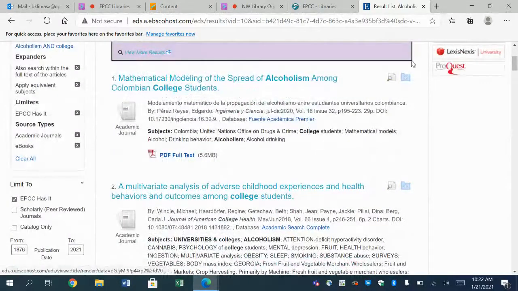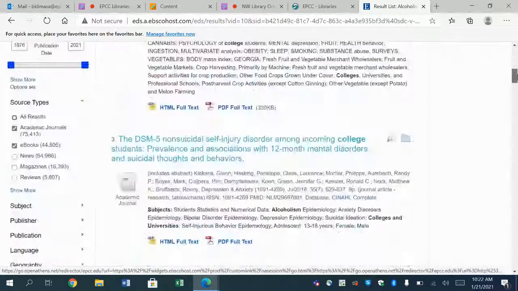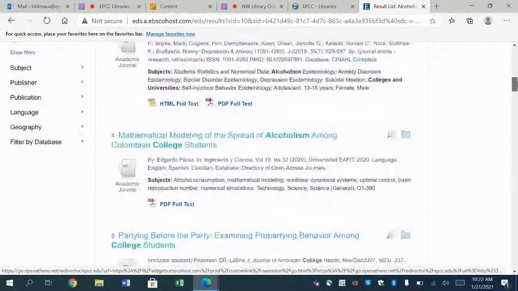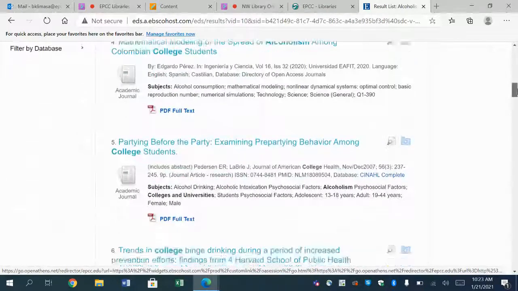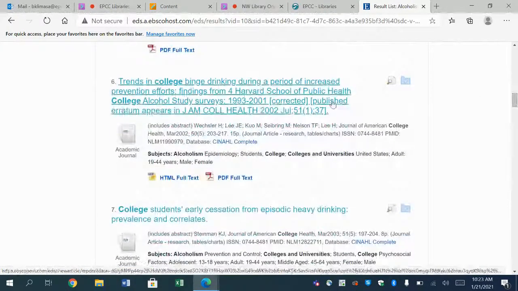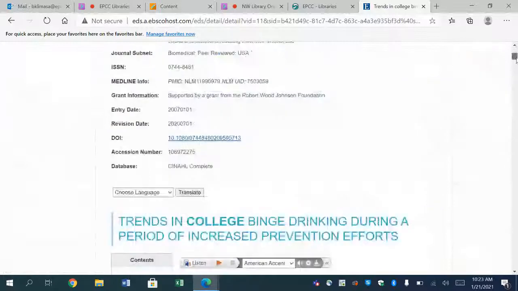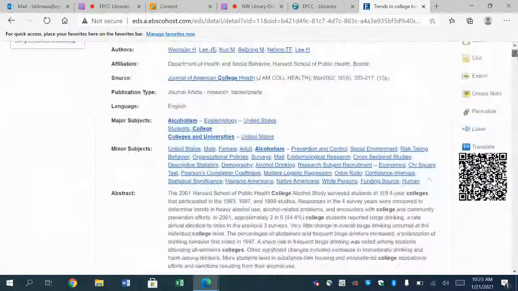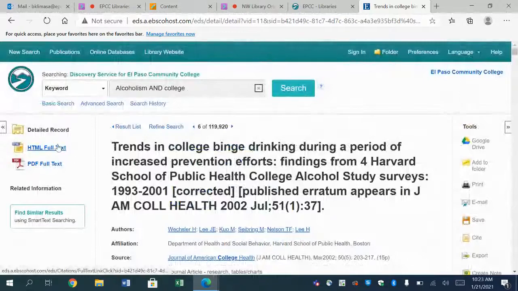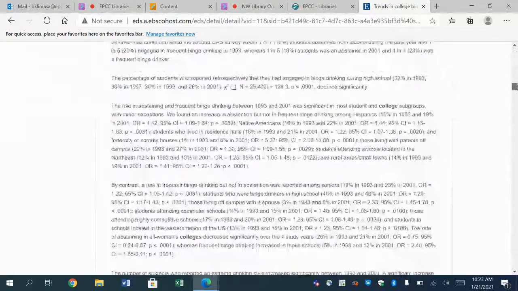As you can see, here's your academic journals. Alcoholism among Colombian college students. Alcoholism among college students, partying and college students. And again, if I was interested in the article, click it. Quickly read the summary and open it by the PDF text version. Or if there's an HTML full text version, you just scroll to the bottom and read it.